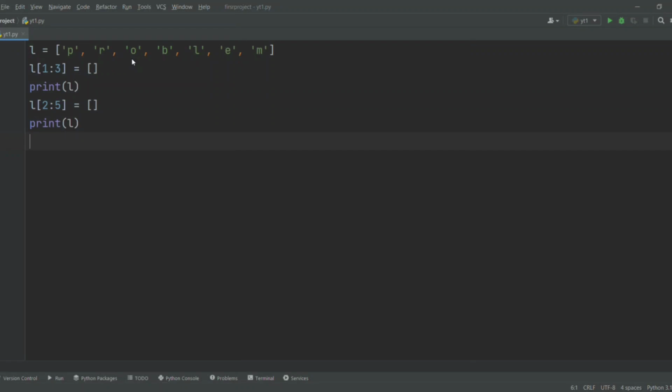Here's a simple Python code. Can you find the output of this code? You can pause the video to think for a moment. So as you can see, we are doing slicing here.